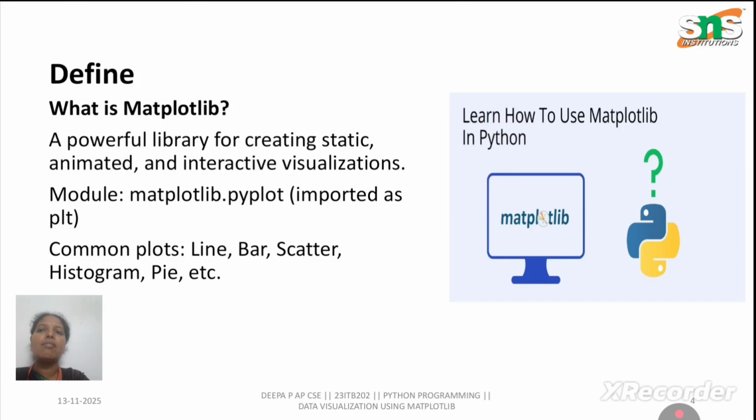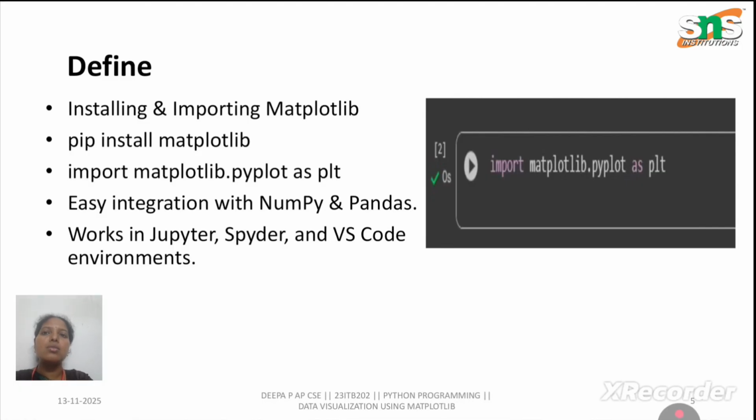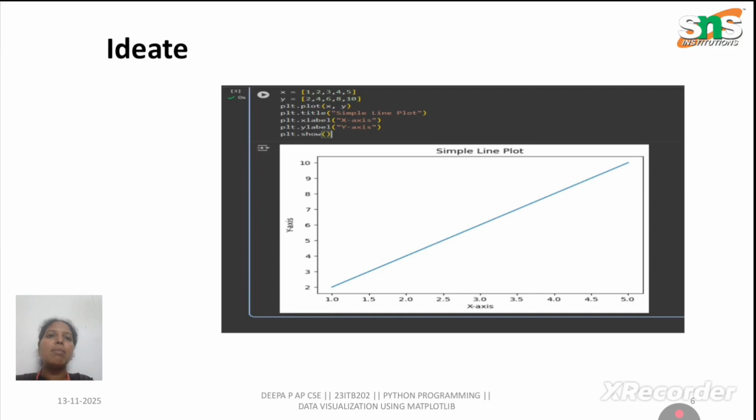So here we use a line chart to show trends. A bar chart helps with comparison and a histogram helps with understanding distributions. Without a clear definition, even the best graph will not convey the message effectively. So the define part can include the installation of the Matplotlib library in Python.